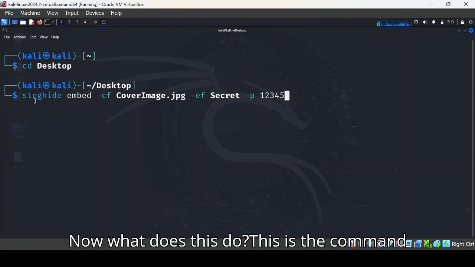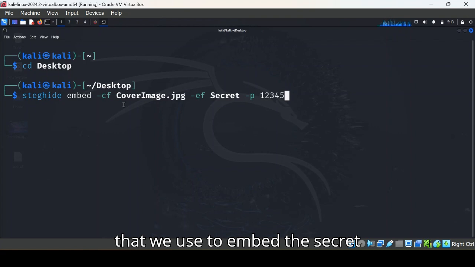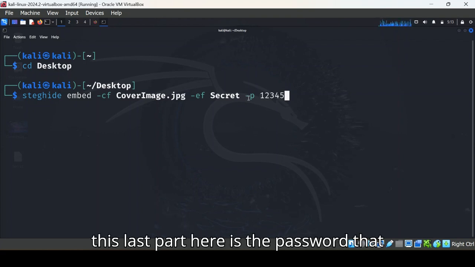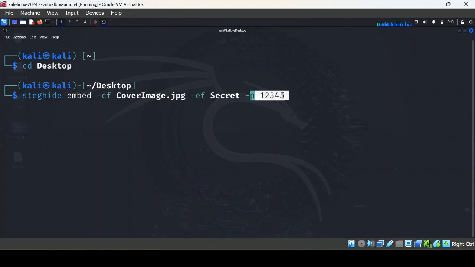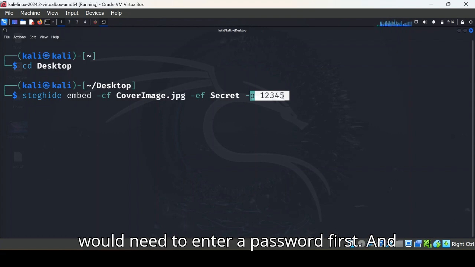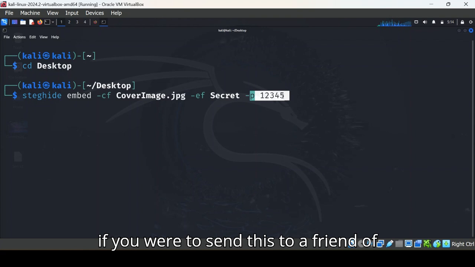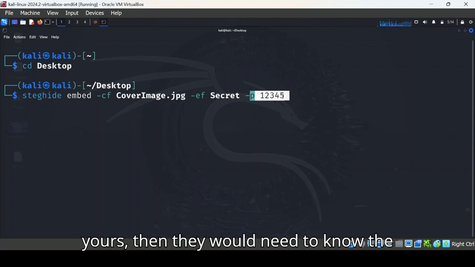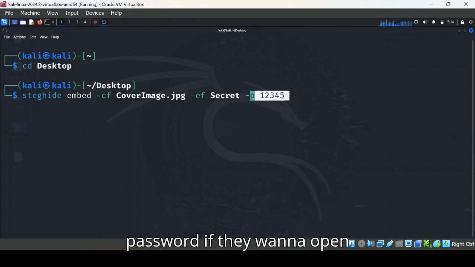Now, what does this do? This is the command that we use to embed the secret file into the cover image, and this last part here is the password that we set. So after we run this command, if we want to look at the embedded file, we would need to enter a password first. And if you were to send this to a friend of yours, then they would need to know the password if they want to open the secret message.